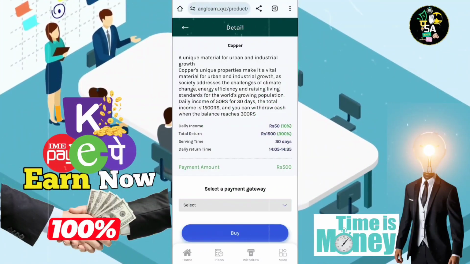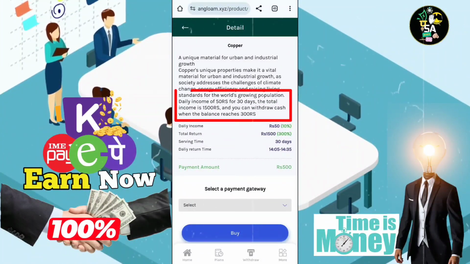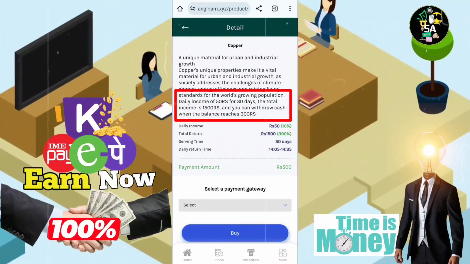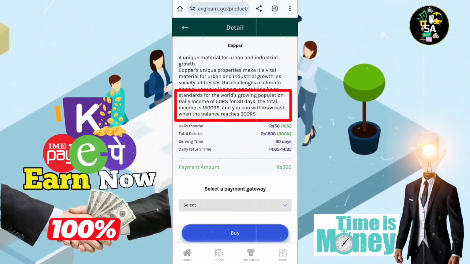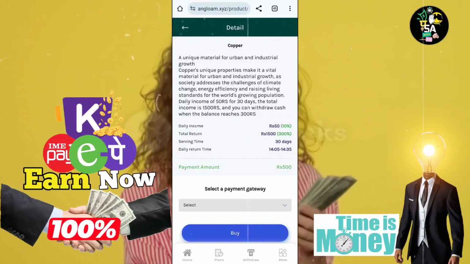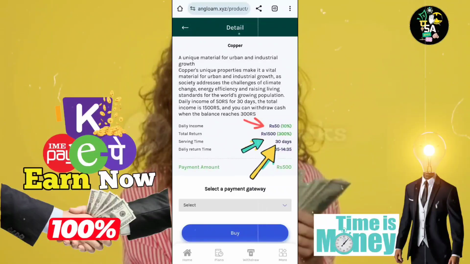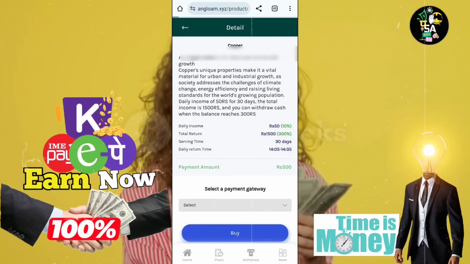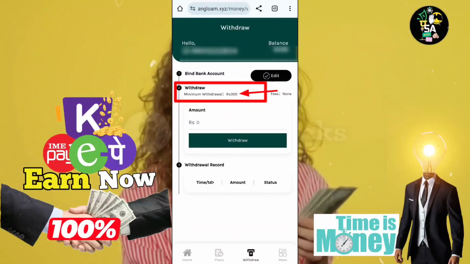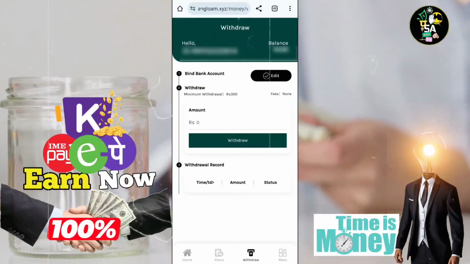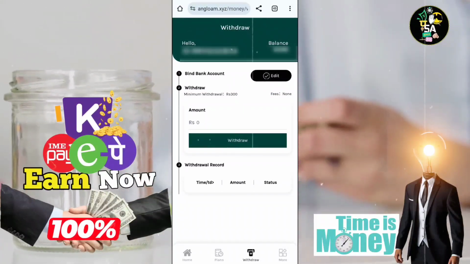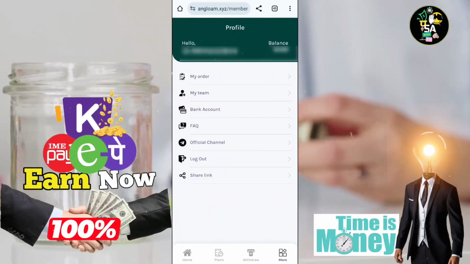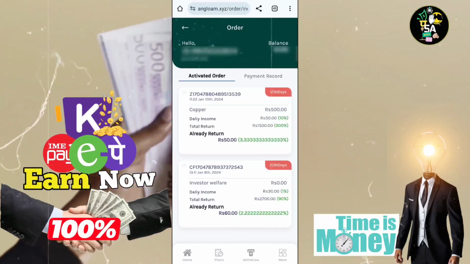Investing 500 in the copper plan provides a unique opportunity for urban and industrial growth. With a daily income of Rs50, equivalent to a 10% return, you can automatically earn 1,500 over the 30-day investment period. Withdrawals are available once your balance reaches Rs300. This plan helps you make money every day and has the possibility of giving you a lot of profit in the end.